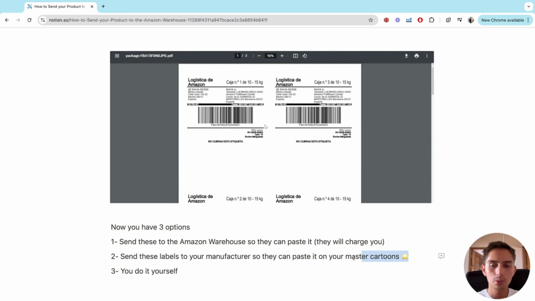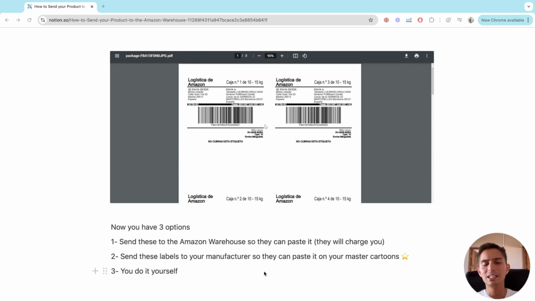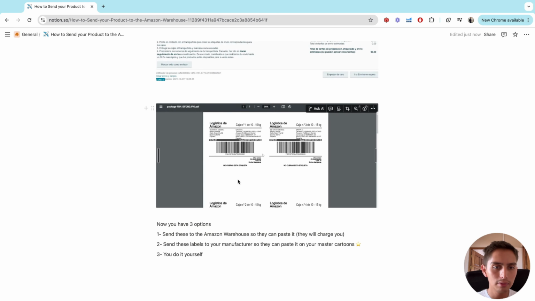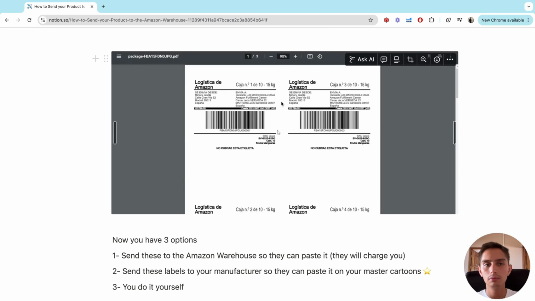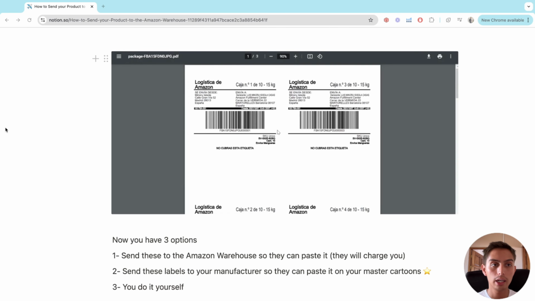That's why I put a star on it, because all you have to do is see this download button and download that. It's a common regular PDF that we download, and then send it to our manufacturer, and then they will be able to paste it on the product just fine. They're not going to complain about it.